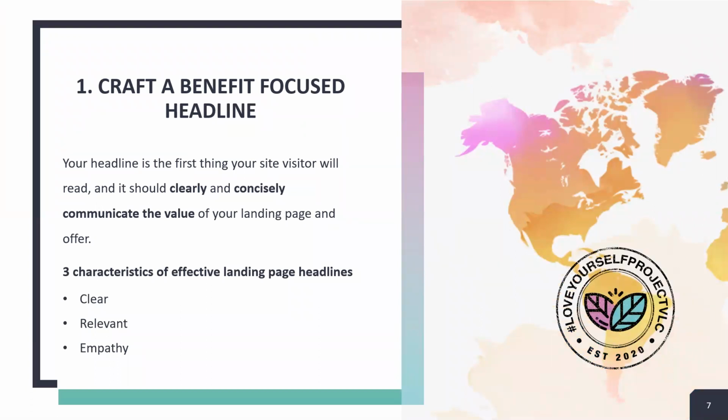So the first thing is to craft a benefit-focused headline. So your headline is really the first thing your site visitor will see, and it should be clear, concise, and communicate the value of what you're offering. So these 3 characteristics are really being clear, being relevant, and having empathy. Because remember that all great headlines empathize with the visitor's problem. Headlines demonstrate the benefits of the product or service and reassure the visitor that their problem can be solved.